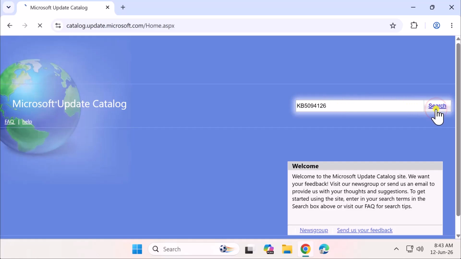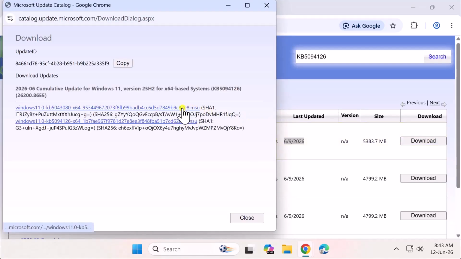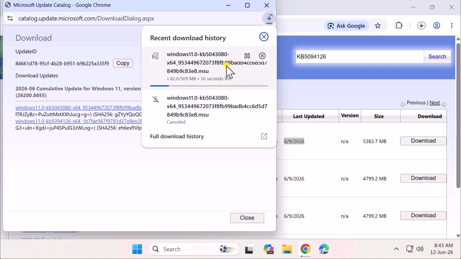Click on search. Here you can see the Windows Update as per the KB version and the date showing up in here. Simply click on download and click on this link. This will start installing the Windows Update on your PC. Afterwards, simply open it and install it on your Windows 11 PC.